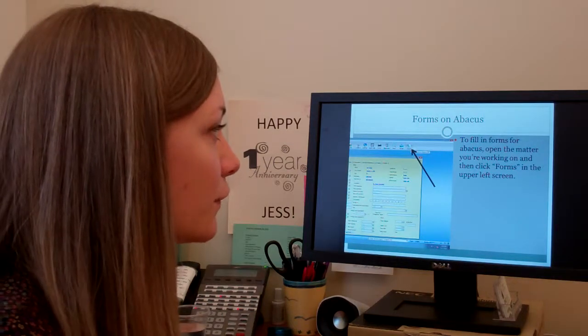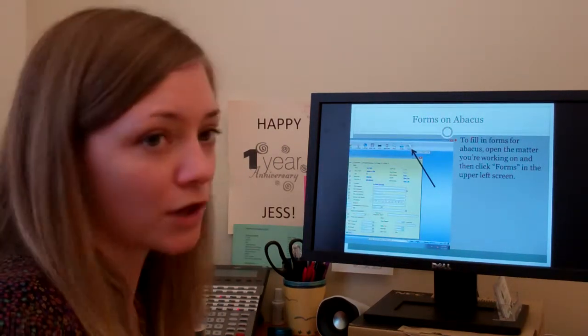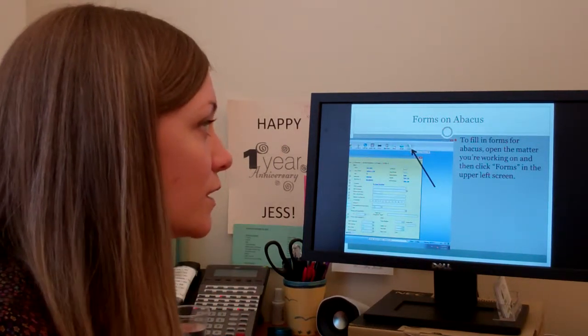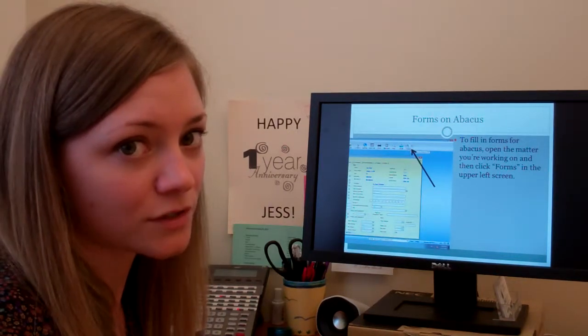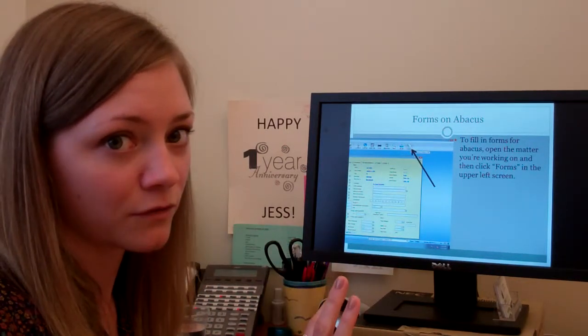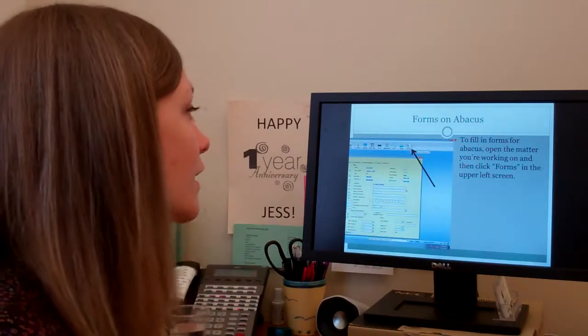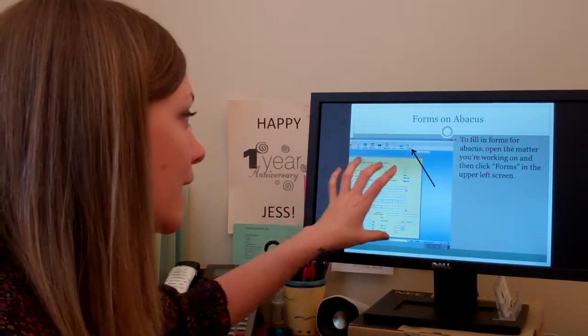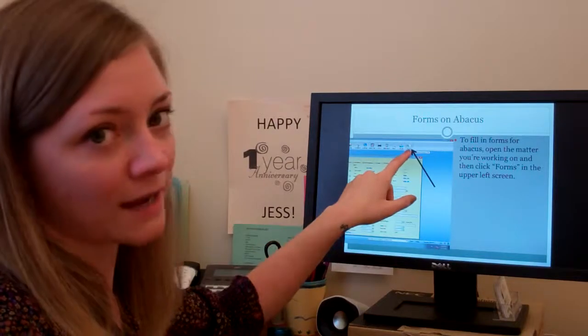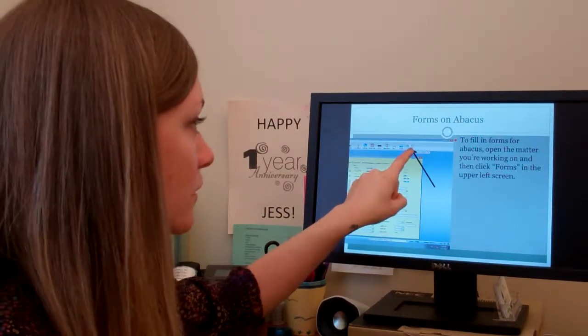So to fill in a form in Abacus for your client, the first thing you need to do is open the matter that you're working with so that it is going to populate the form with your client's information. So have the matter screen open and then click on this forms icon in the top section of the screen.